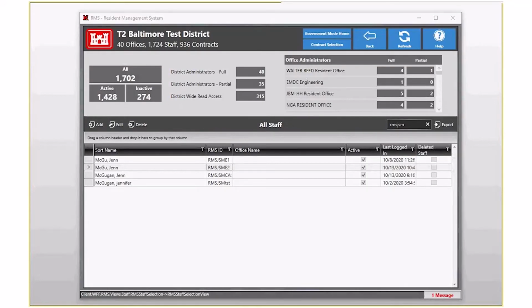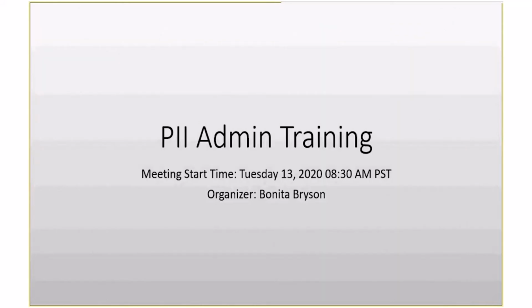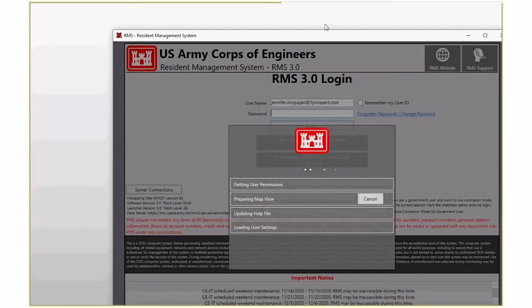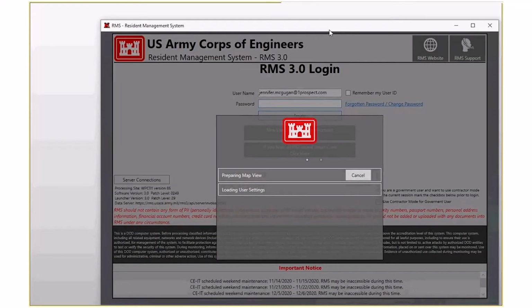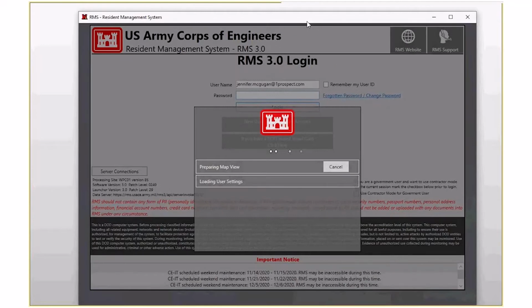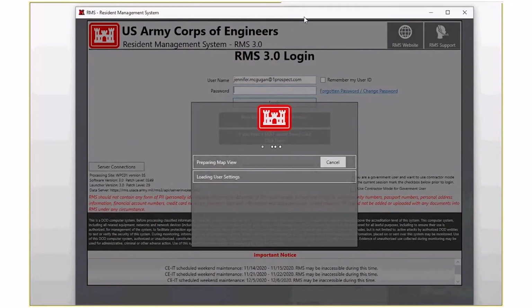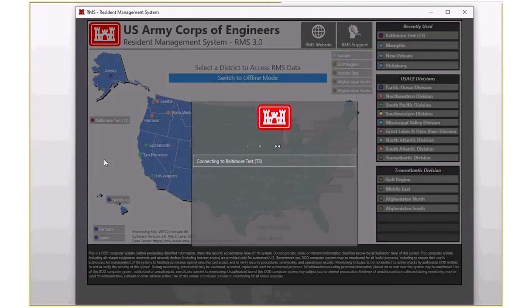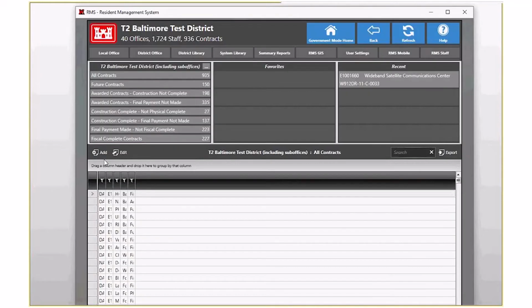And I have the other instance open. Let me bring that on my screen. Wrong one. That's this one. And I'm going to go ahead and log this person in. All right, now that they're logged in, we're going to go into our district, our test district here. Once it loads up, we're going to open up the contract.